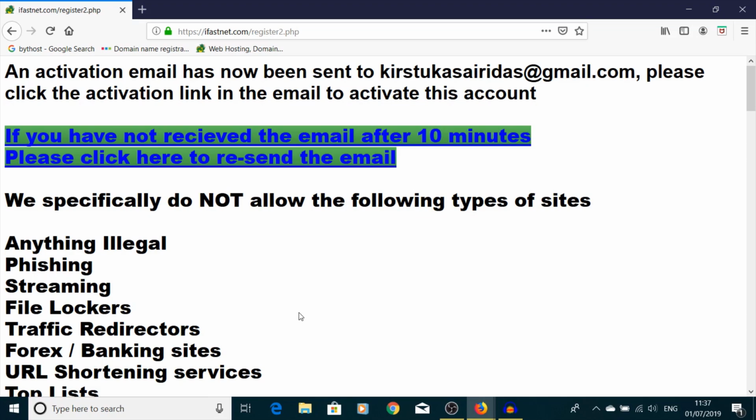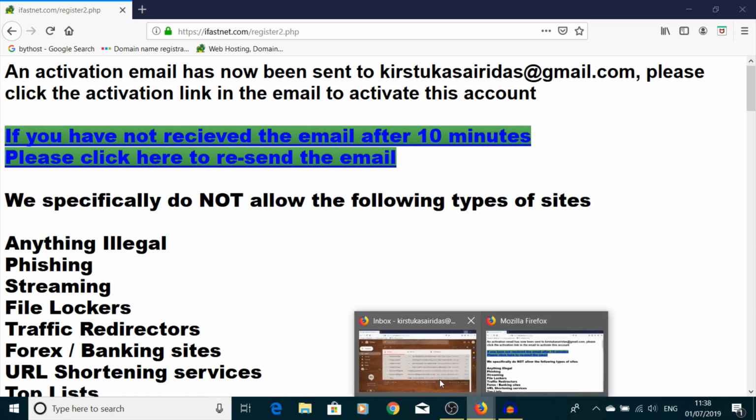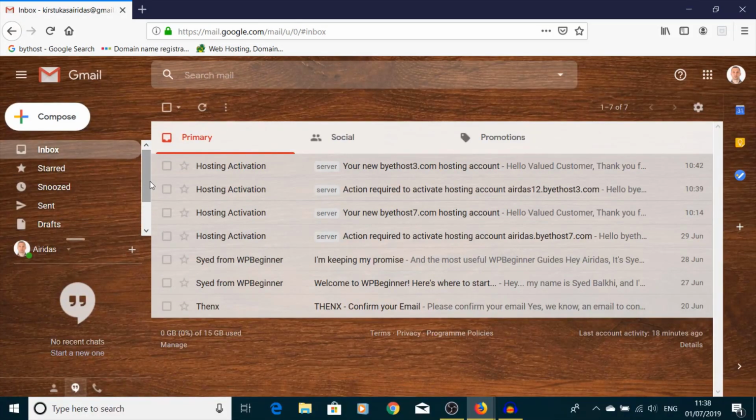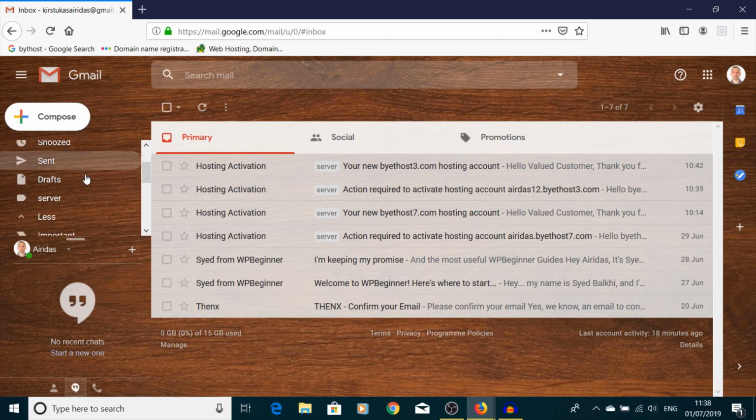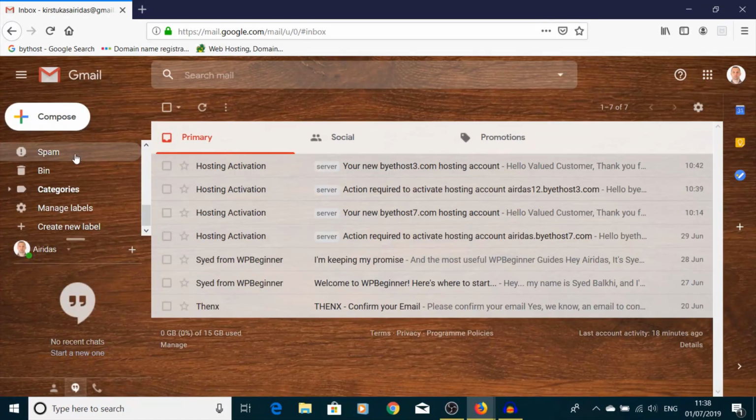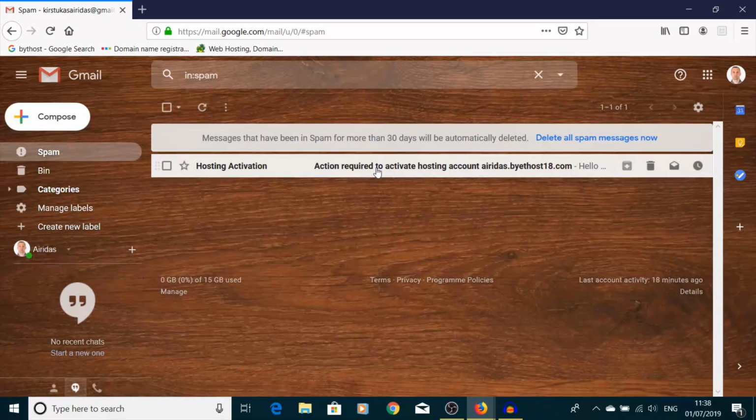An activation email has now been sent to your email. Please click the activation link in the email to activate this account. So I'm gonna go now to my email. Just probably in a spam folder. Yep.